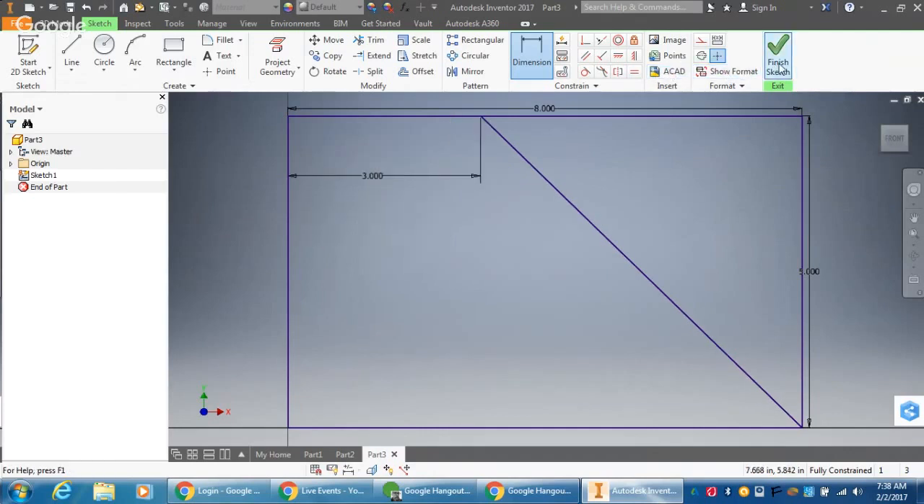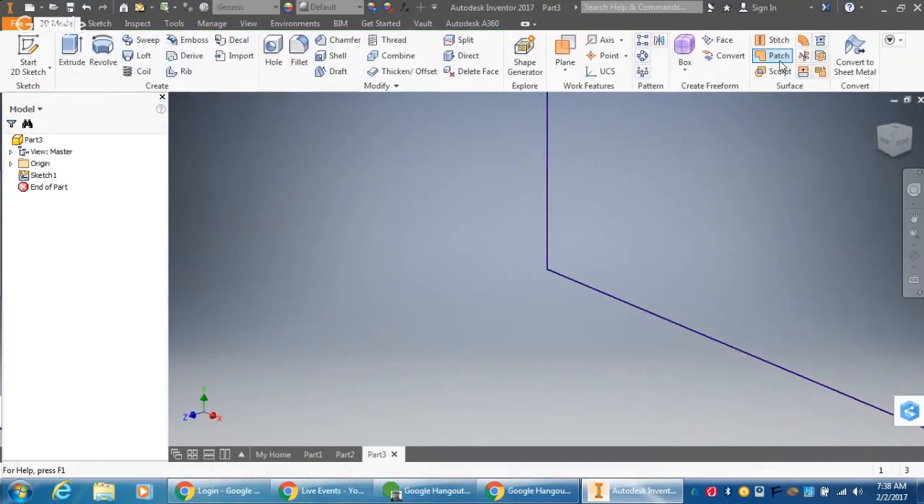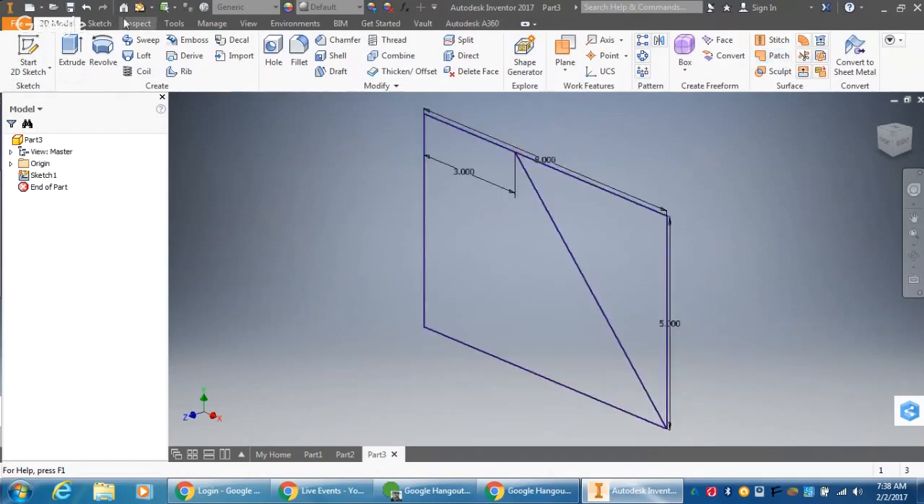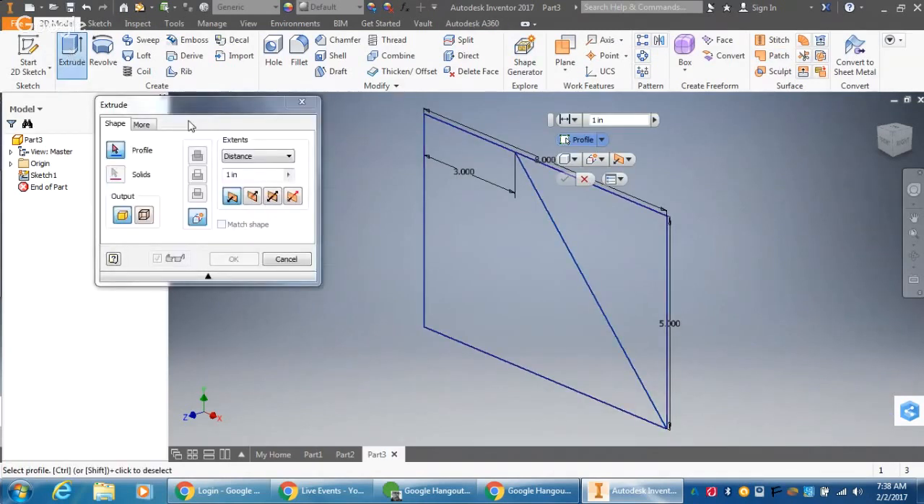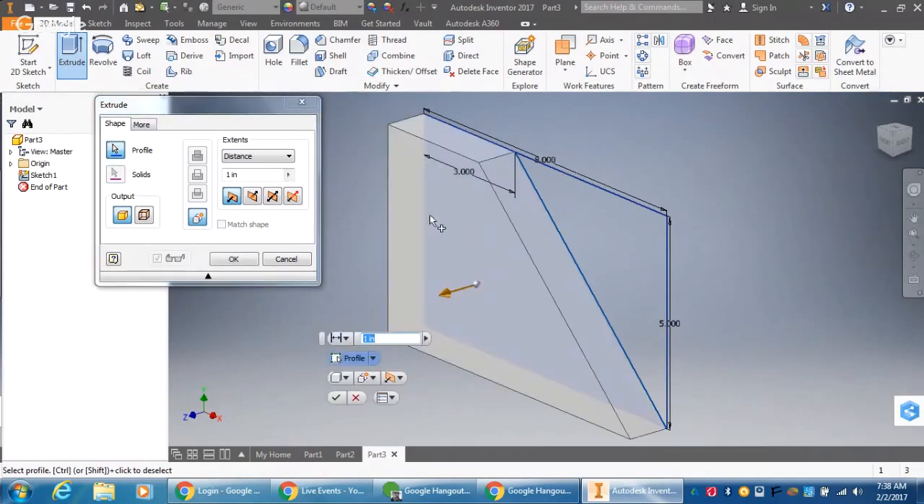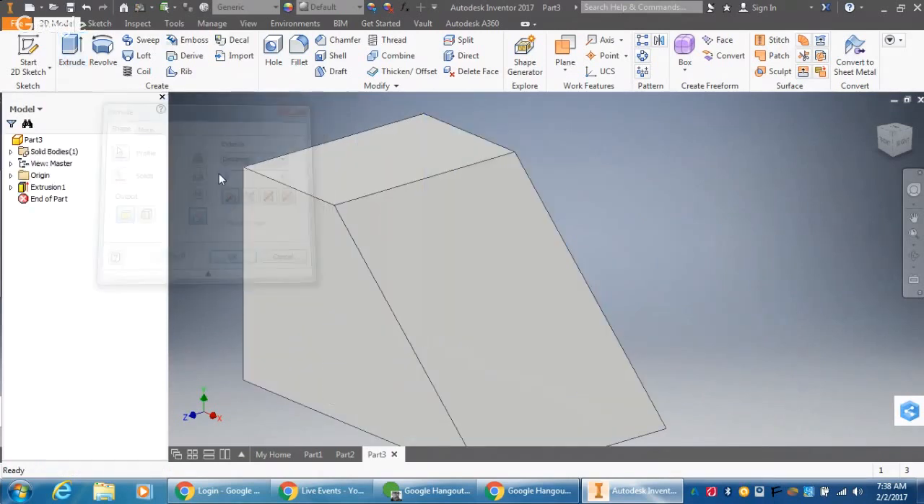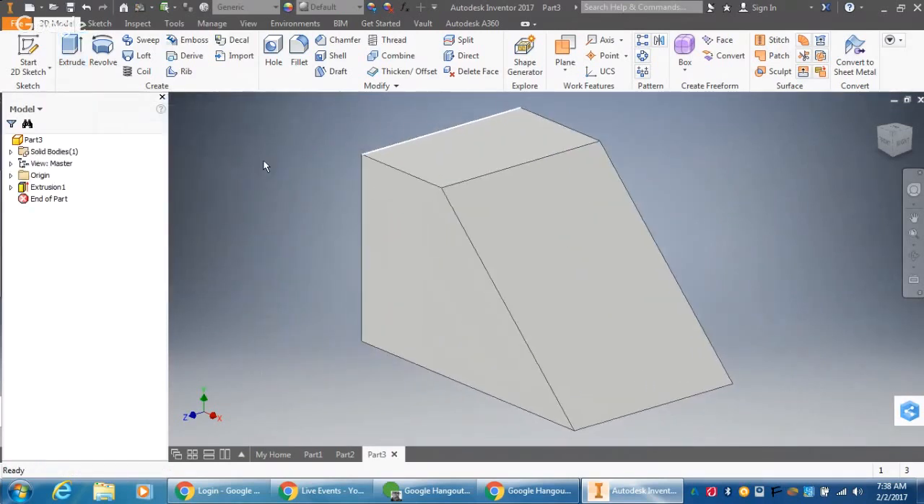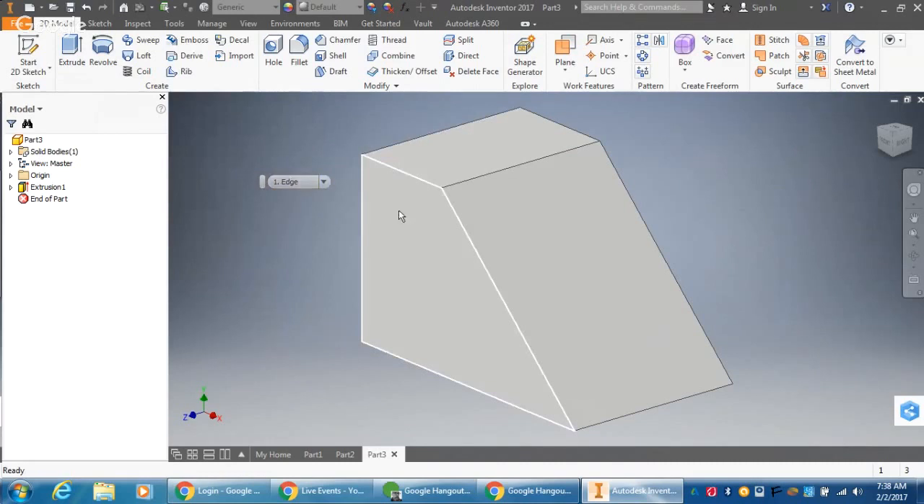All right. Go ahead and finish the sketch, hit my home key so I can see everything, extrude, select my profile that I want, which is going to be right there. And I do want to add material, and I want to add 5. So 5, enter, home. So that's the base shape that we have.